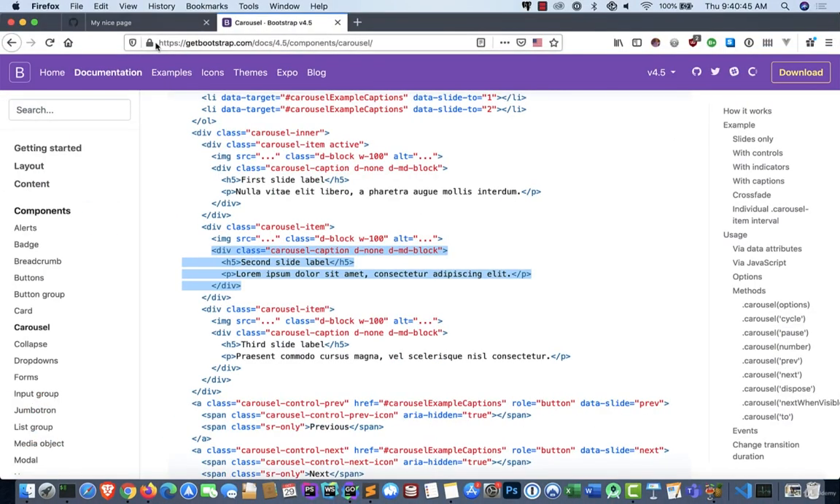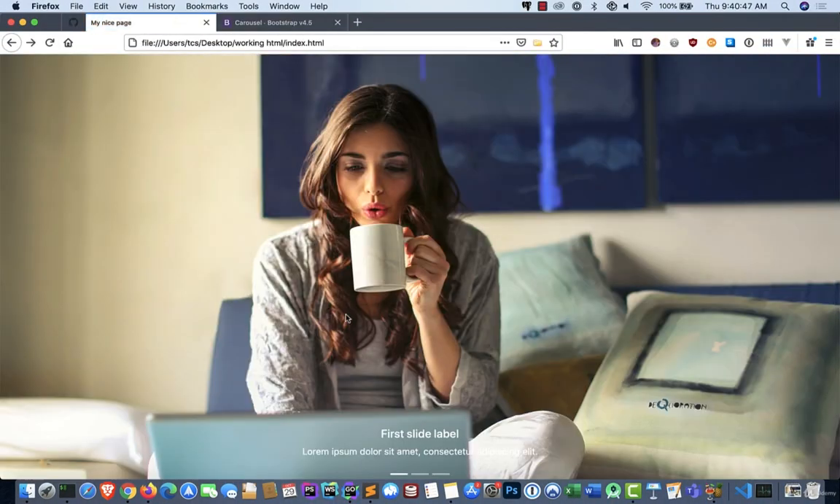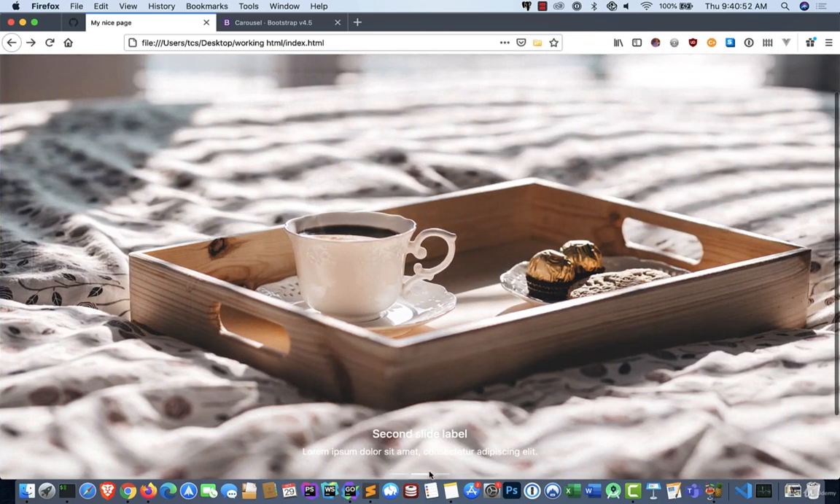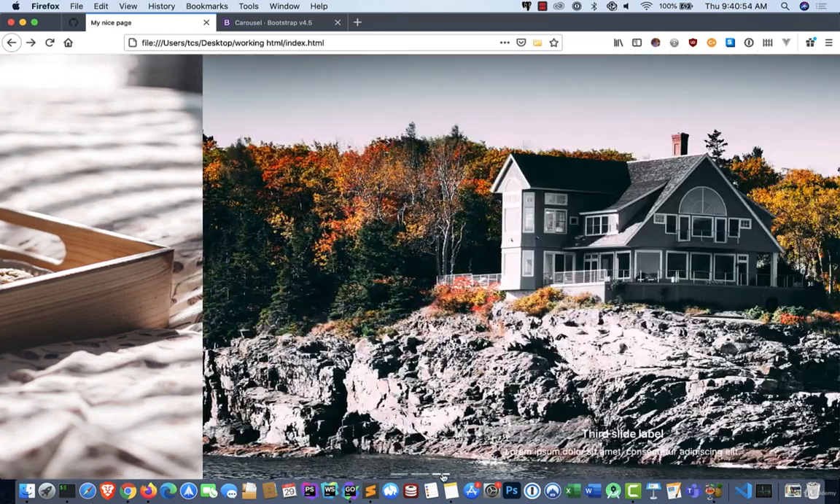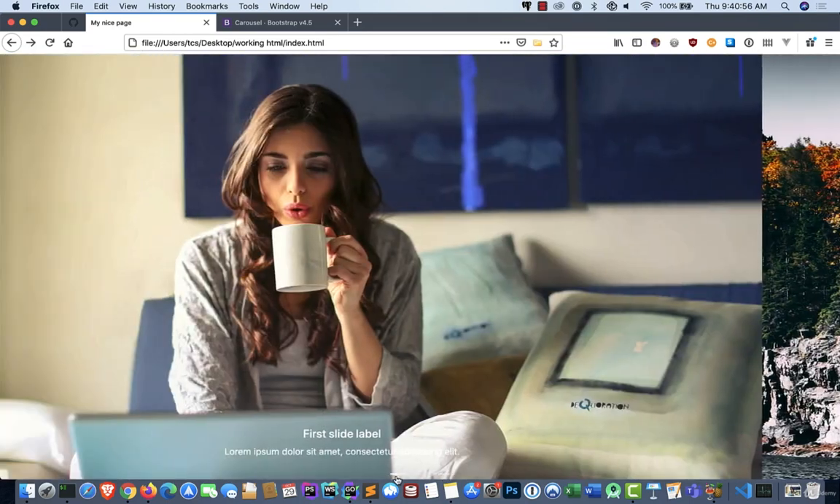Okay, let's save it and see what happens. Reload the page. Hey, I have some text. It's not formatted the way I want. It's hard to read with the background, but I have text there. I can do the formatting later. And second and third. It works great.